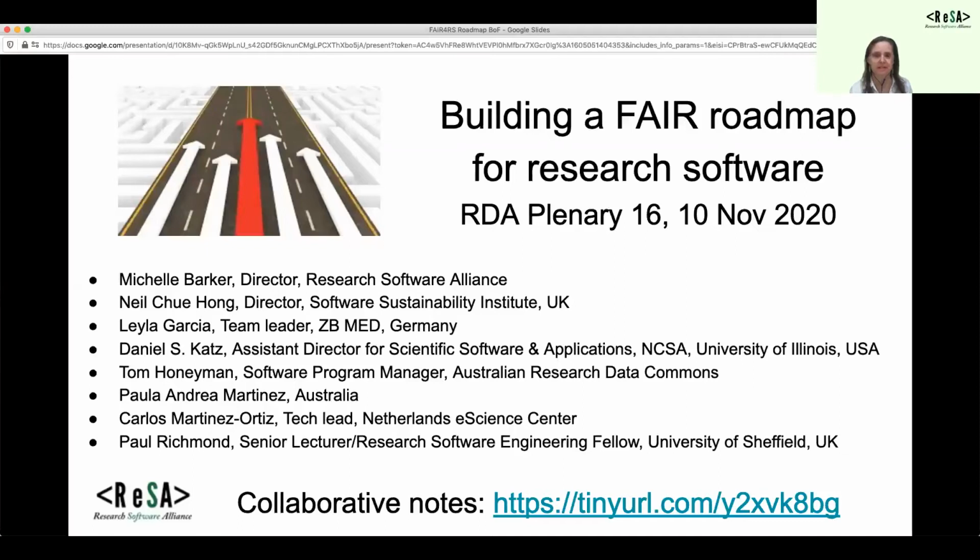So welcome everyone to this BoF here at the RDA Plenary 16 on building a FAIR roadmap for research software. Now there is a link to the collaborative notes that we'll be using today.